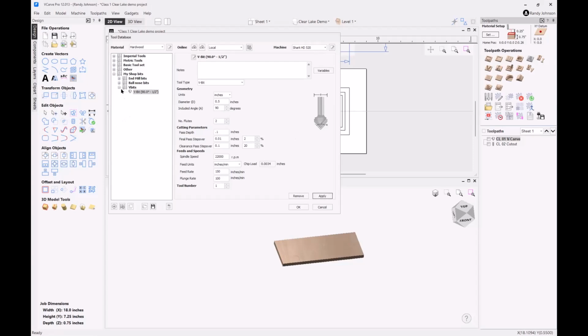And again, you can go in and add as many bits as you want, but suddenly you have created within 15 minutes, you've got all your bits listed, and you've got them set up with some basic feeds and speeds in here. And next class, we're going to talk about how to set these up for a particular type of material and why you would change it and when. And then now we can click OK on that.